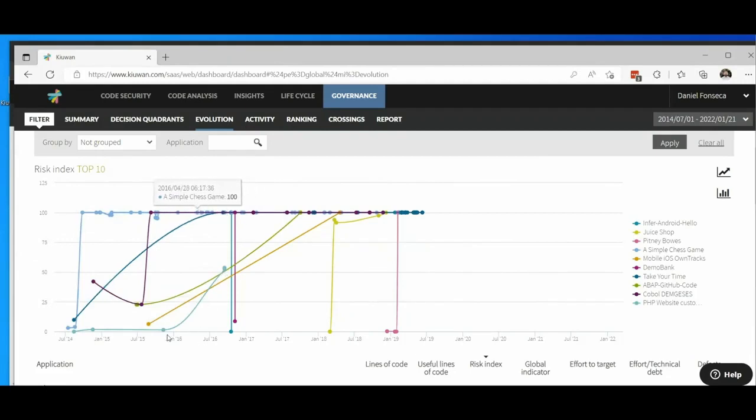I should have a way to make these lines all come down, right? I wouldn't like to have them all at 100, but decreasing, not increasing, as in this case. So I should do something, right? Business decision to take: how to decrease the risk index of all of my applications all over the globe.